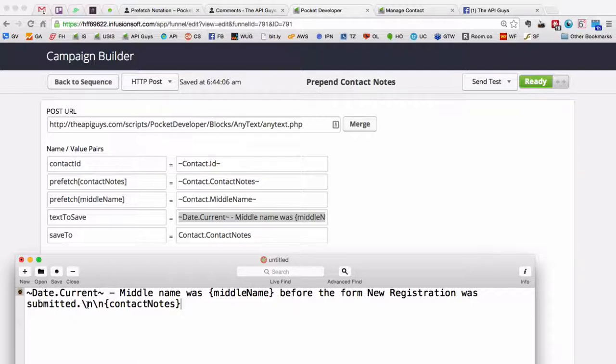And then we have two line breaks. Line break, line break. That's what these \n mean, to put some space between the last note and this one. And then, again, more curly brackets with the prefetch we got, which was what was previously in contact notes. Okay, so that's going to be the text to save, and where it's going to save it is back to contact notes. So if you think about what's happening here, it grabs what's in the contact notes, it grabs what's in middle name, and then it merges those using these two prefetch values back into the contact field.